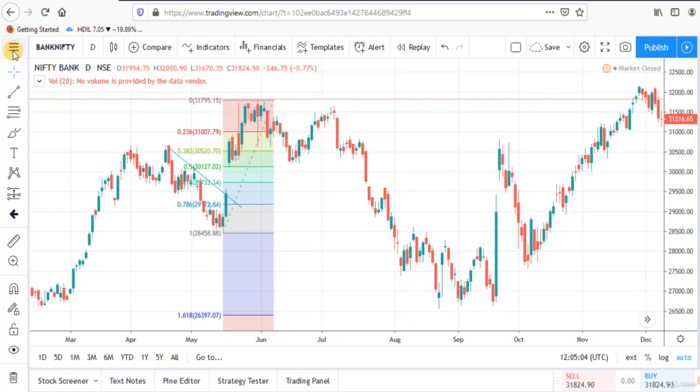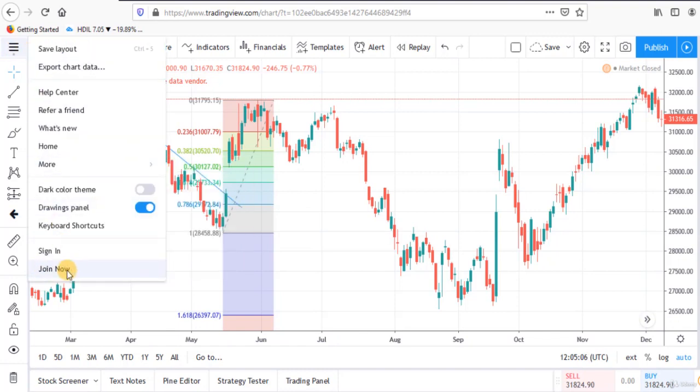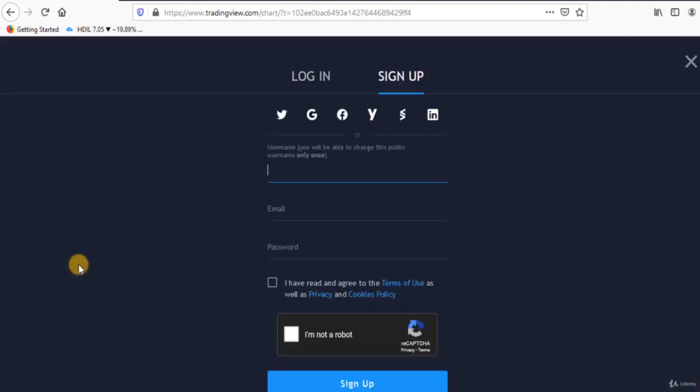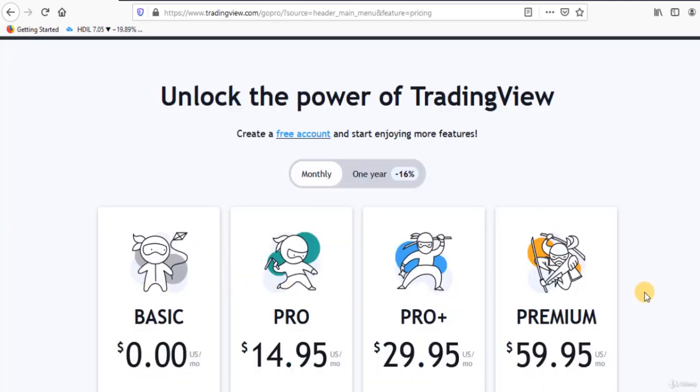For this, simply click here and click on join now. You will see this page. This is TradingView page, and you have to make your account by giving your details here. And after signing up, you will have your account on TradingView platform. Use your genuine email because they will send you the activation code in your email, and by activating you will get your TradingView account. Now on TradingView you will get 4 choices.